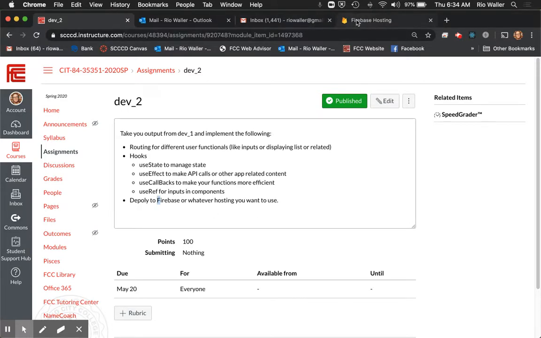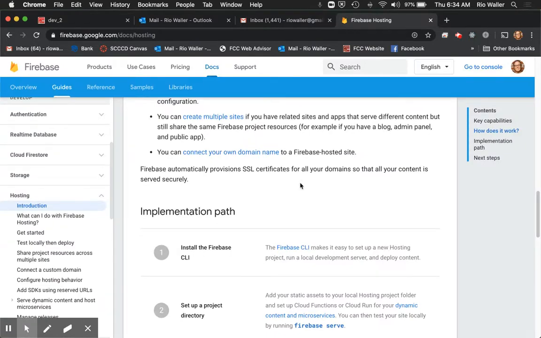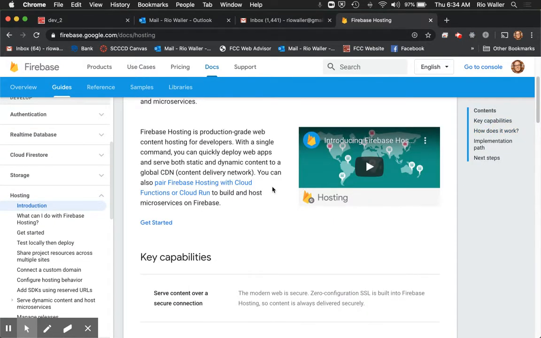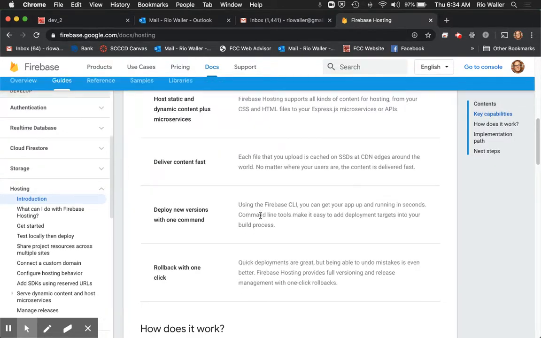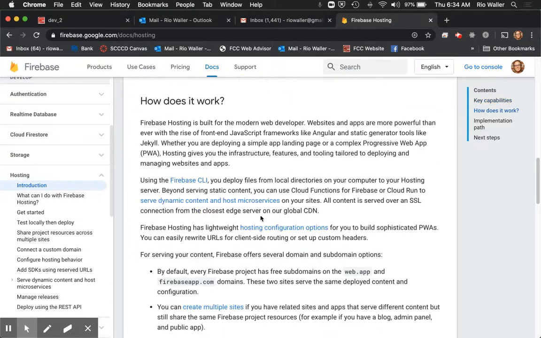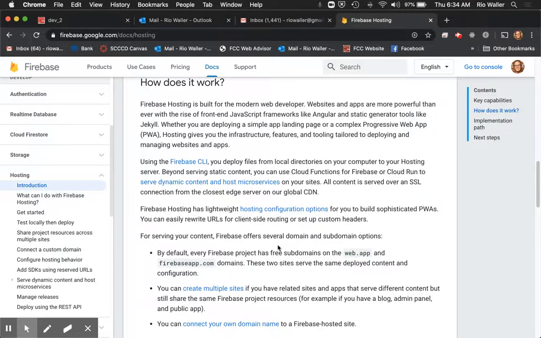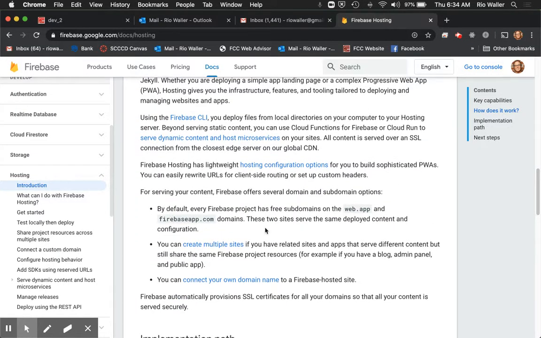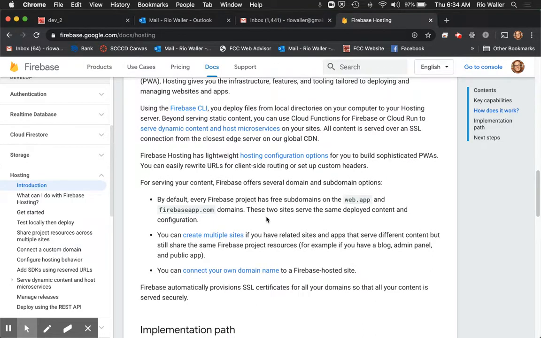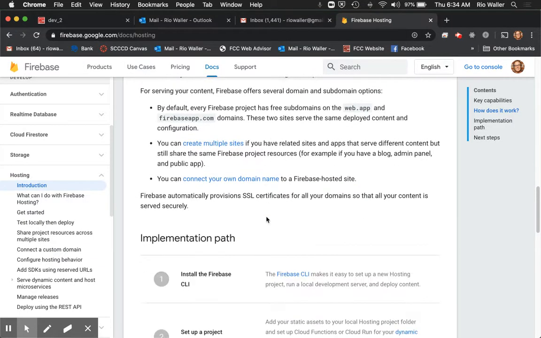In addition to this video, I will give you a link to the Firebase Hosting website. It's a great website that gives you all that you want to know about the hosting. How does it work? You have to install the CLI. It tells you that you can connect it to a web app, and it tells you the domain and subdomain you're going to be part of.